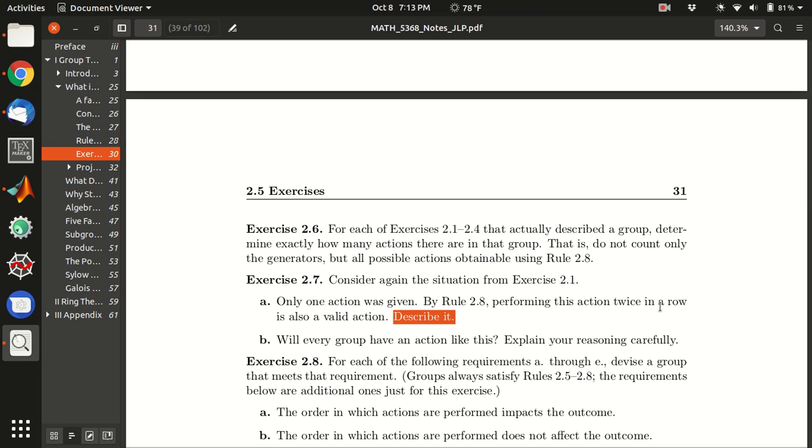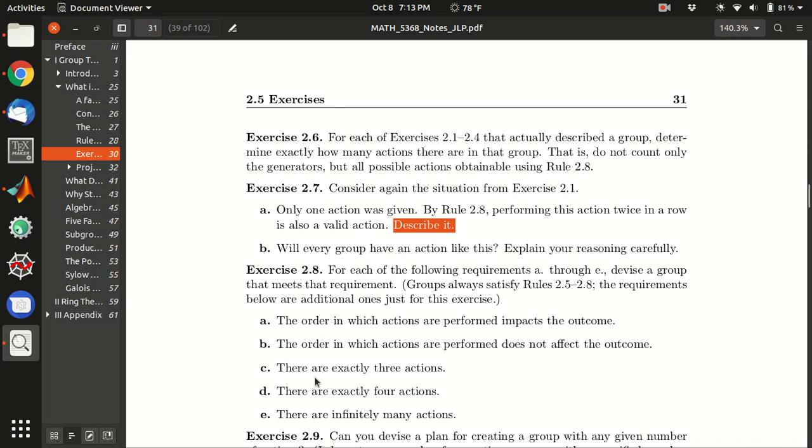So I don't mean that if I do something twice, the same thing twice, then I get the result from part A. I am simply saying that if I have an action, will there be, for instance, another action that I can apply so that I get the result from part A? And then 2.8, you simply should give me an example of a group that meets these requirements.